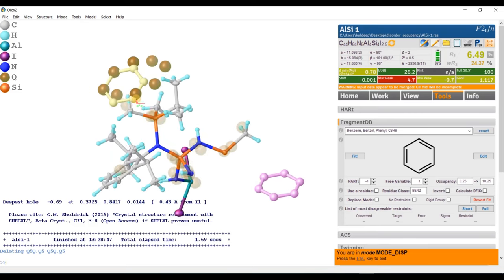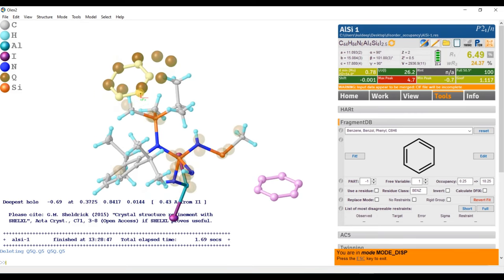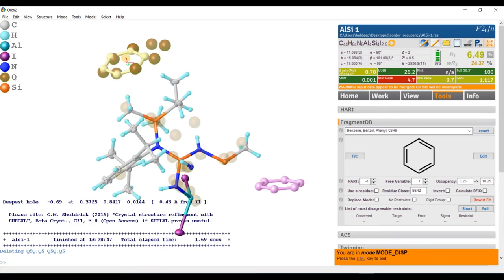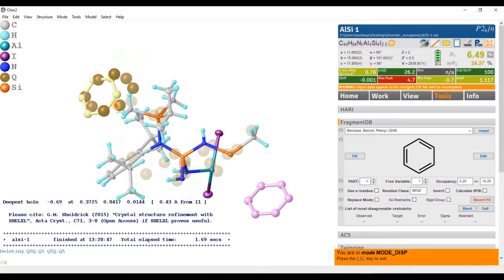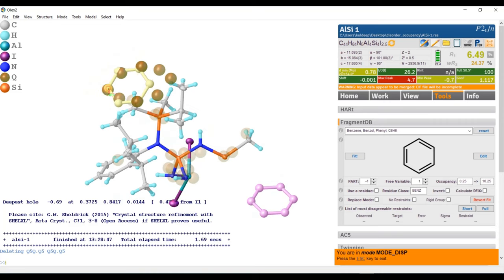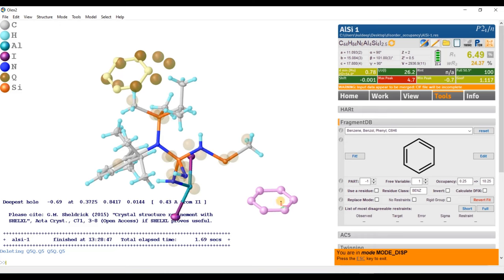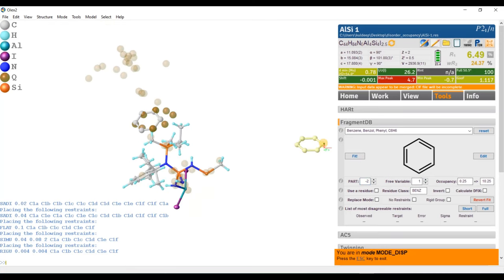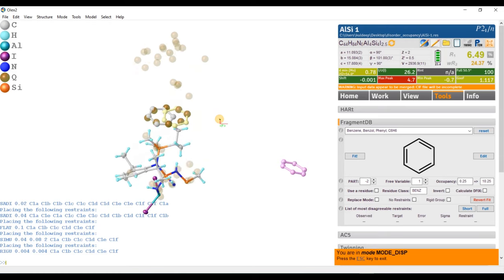So now it is fitted almost nicely. I can move a little bit with shift and mouse key, like this. It is going to fit. Yes, here it's going to fit almost nicely. And the second molecule should be here. So I'm going to press escape and then fit the next molecule, now PART -2. Other things will remain the same. I'm going to fit. This carbon should be here, this carbon here, this carbon here. So almost I am getting a nice fit.